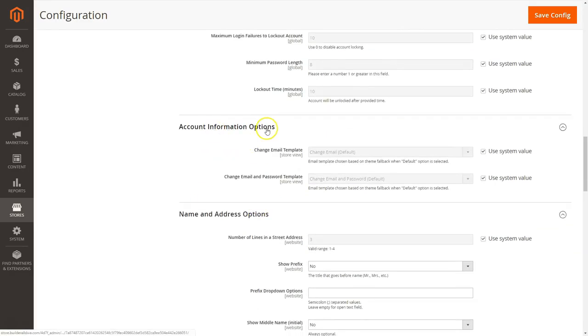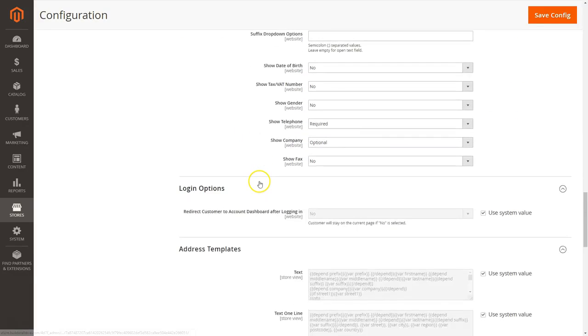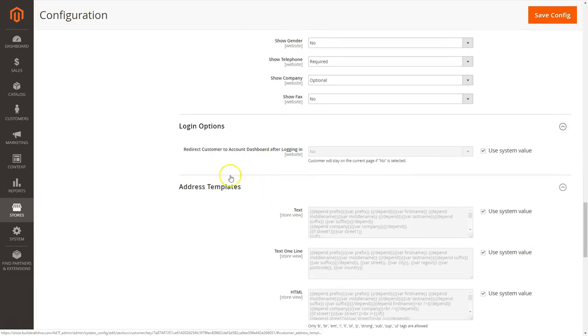Down here where it says account information, we'll keep everything the same. On name and address options, on show prefix, you can change that if you want to show yes, and then have a drop down that includes Mr., Miss, Mrs., but you can leave it the default for the start, and if you want to change that later, you can. So everything else here, default, can remain the same.